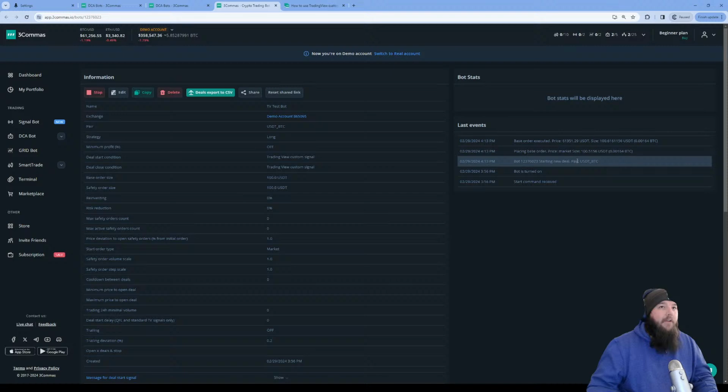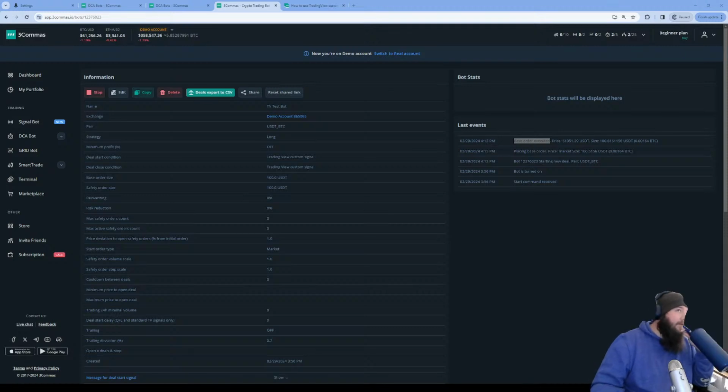Okay, yeah, so once I refresh, you see that starting a deal, USDT Bitcoin. We got the base order placed at $100.51, and the base order is executed. So now we can follow this to see if we exit. And get more water. In the meantime, we can look back at this fill.